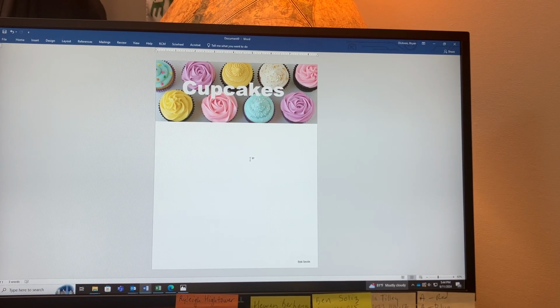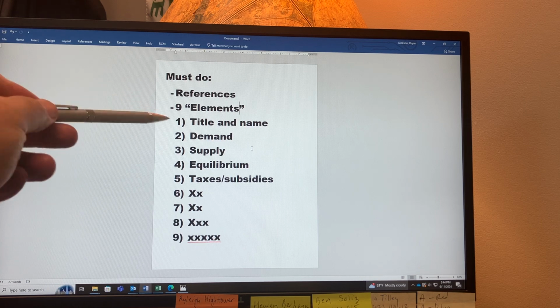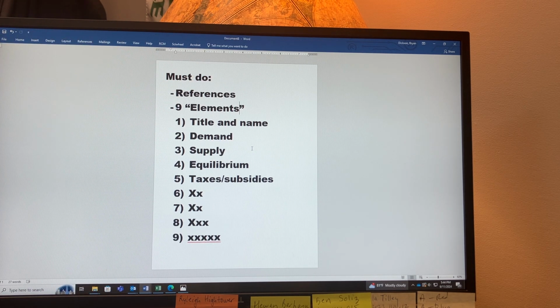Okay, so we're back. In the previous video, we got this set up and we got the first element. Again, the 9 elements you're responsible for are title, name, and then all the other ones. What I'm going to do is focus on the demand one now.